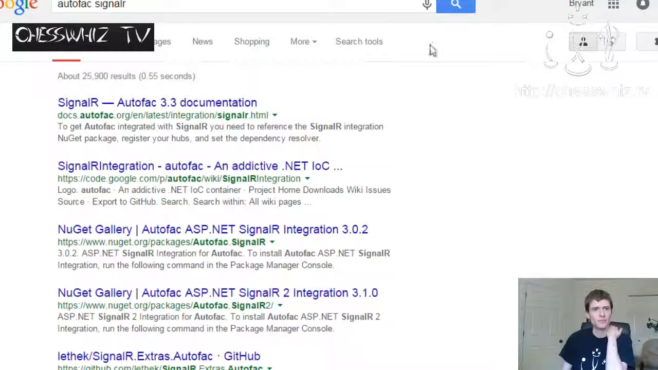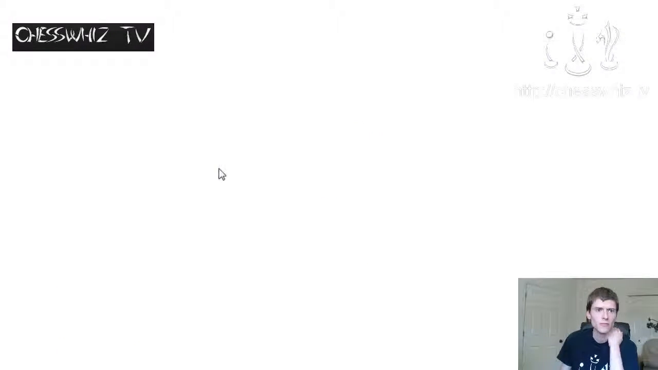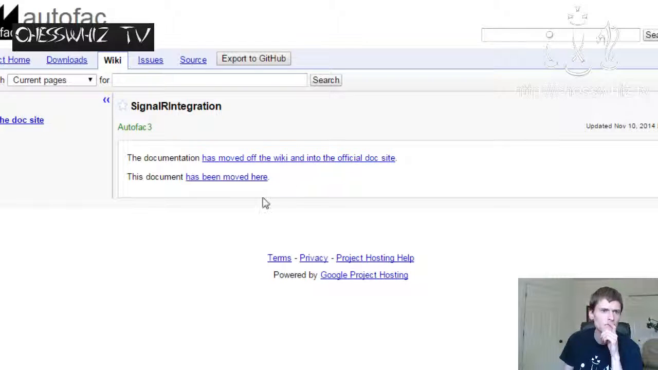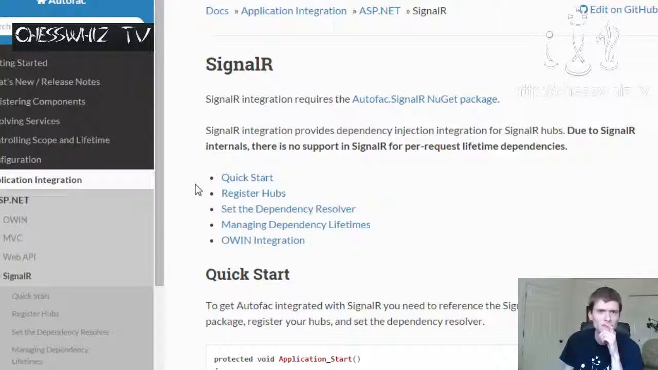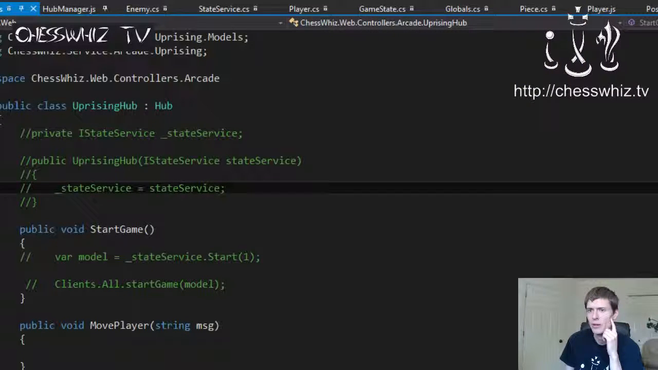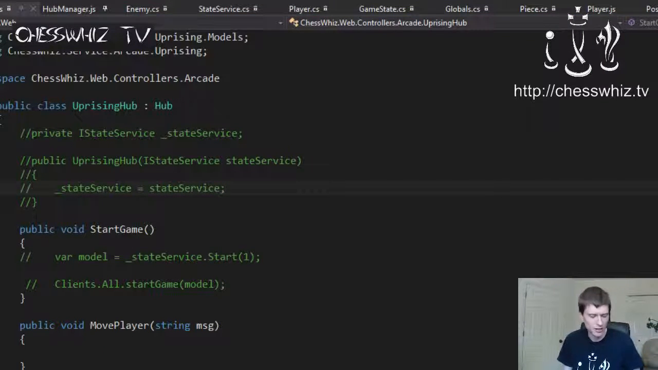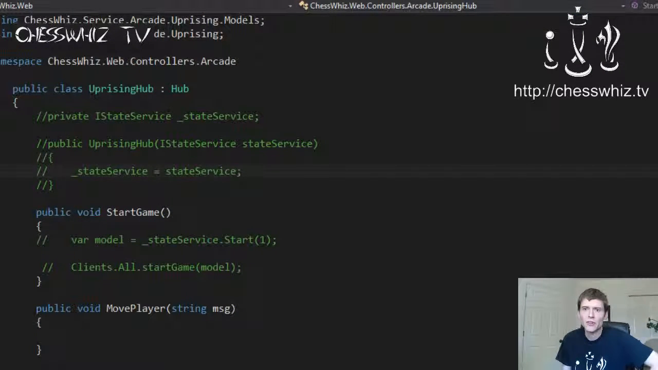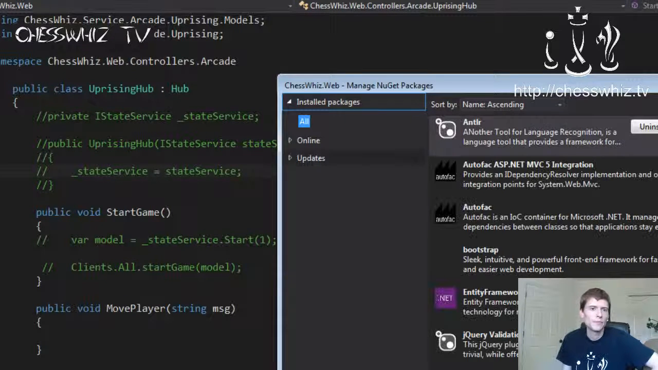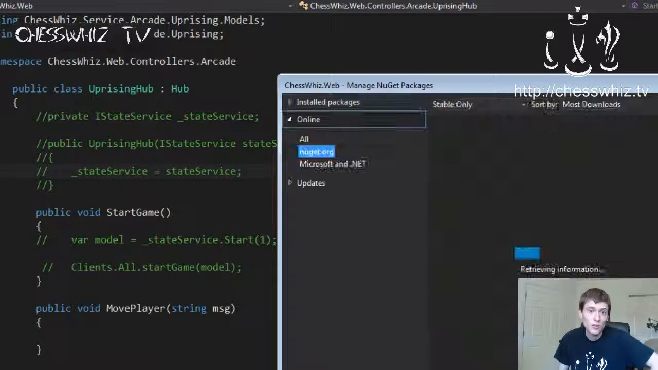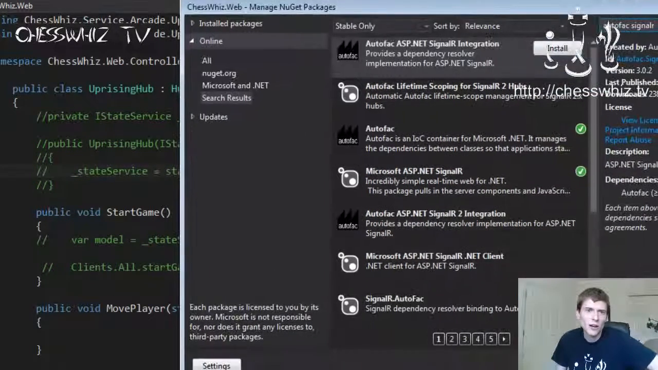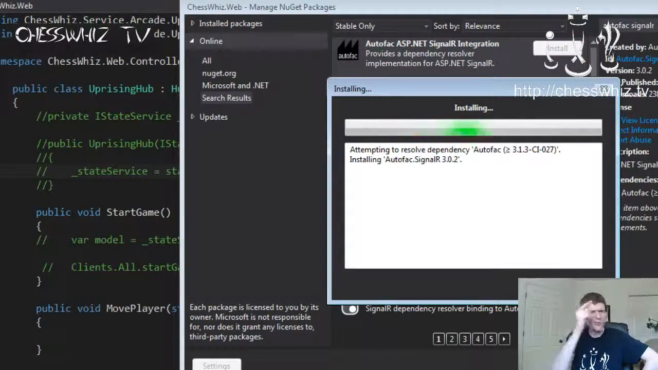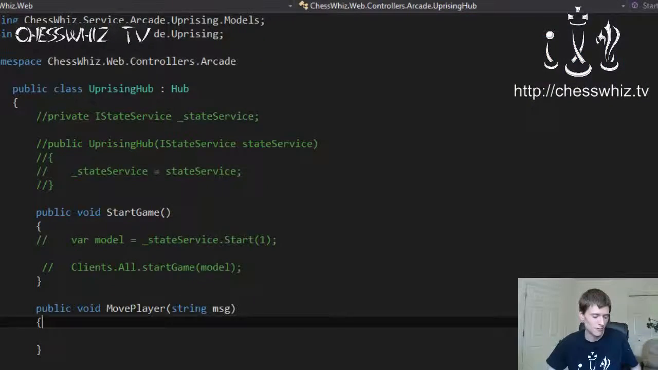I need an autofac signalr NuGet package so I can make this work. I just need to add a package to make signalr and autofac work together. So great. Let's search online for autofac signalr, see if there is such a package. Autofac signalr integration. Install! Perfect! And then hopefully I can inject all this stuff.